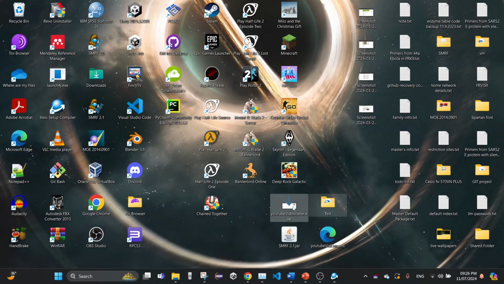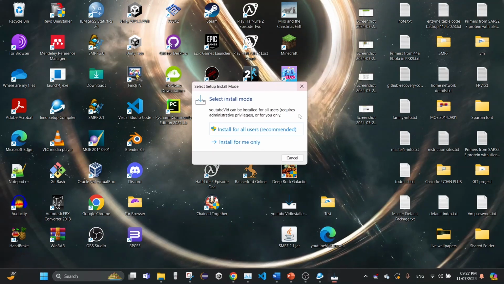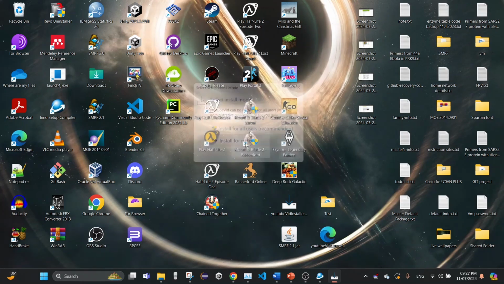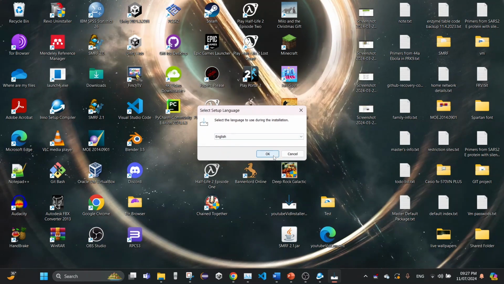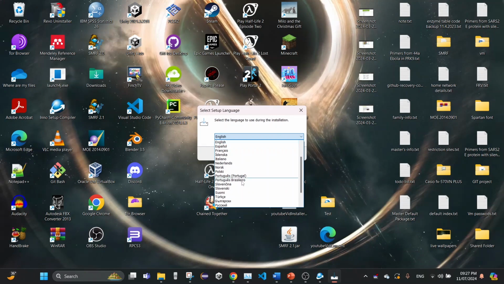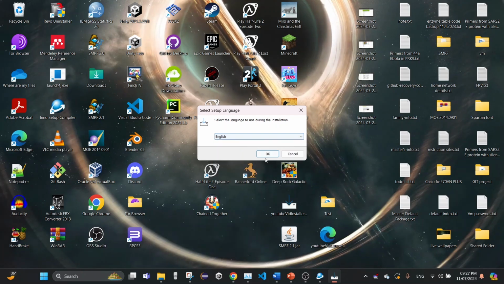So when I run this, you can choose install for all users, which requires administrative privileges, or install for me only. So for example, I choose only for me, language English, or I can choose any other language. This is again the setup wizard language. So select that to use during the installation. So English. Next.